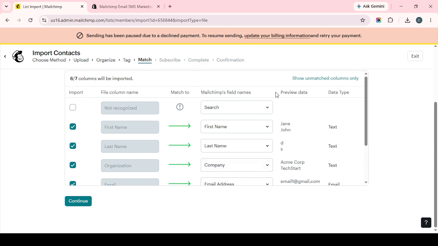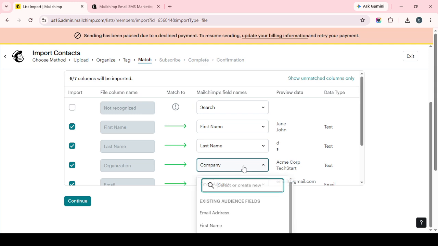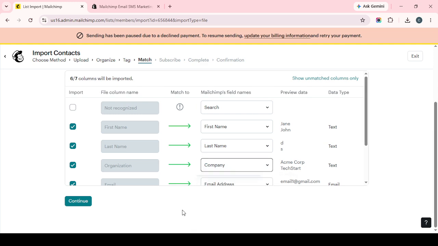That completes the process and sends your contact records into the platform using the field structure you prepared earlier. If you take your time with setup, format selection, and field mapping, your import will be much more accurate and easier to manage afterward.